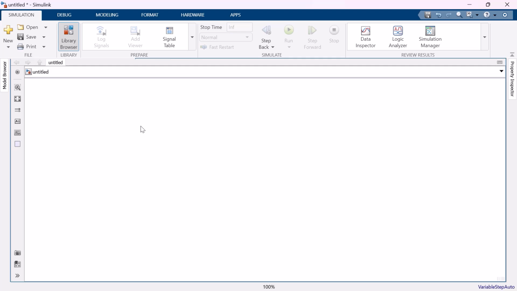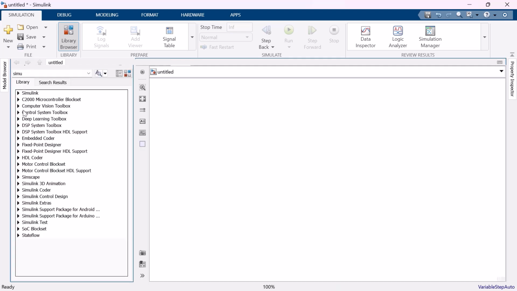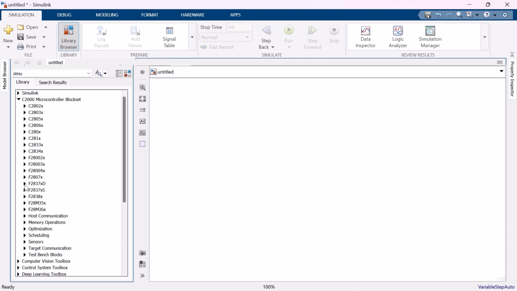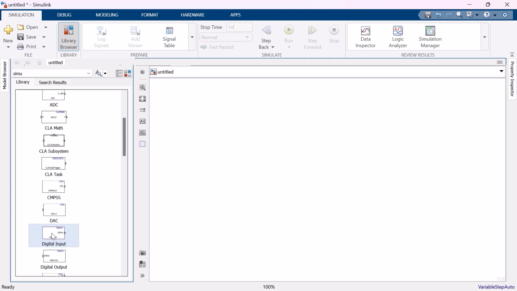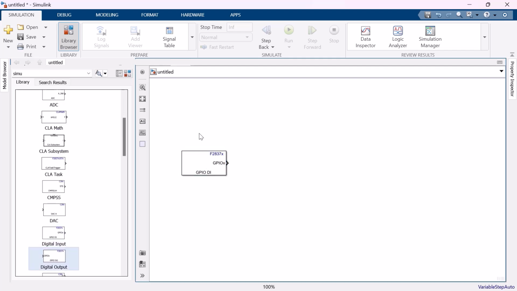Having configured my model, let's get started. You can click on the library browser and under C2000 Microcontroller Blockset, expand the F28379D and you could see the peripherals that are available for this LaunchPad. Now I am bringing in the GPIO digital input block. As I said previously, the digital input block is used to read a signal via a particular pin.